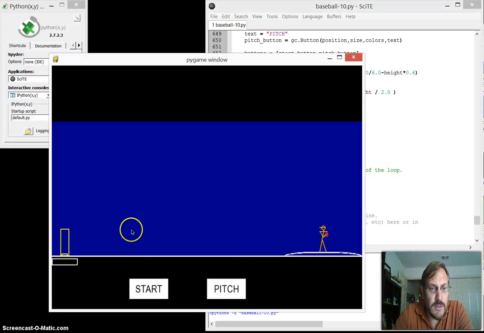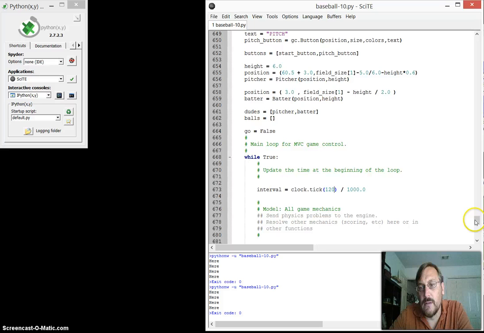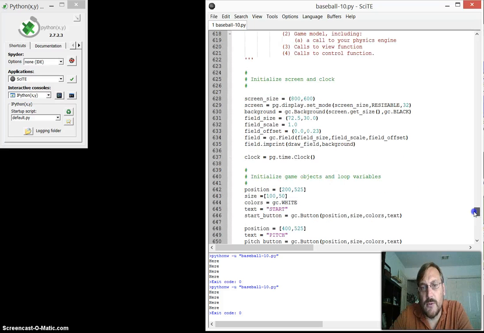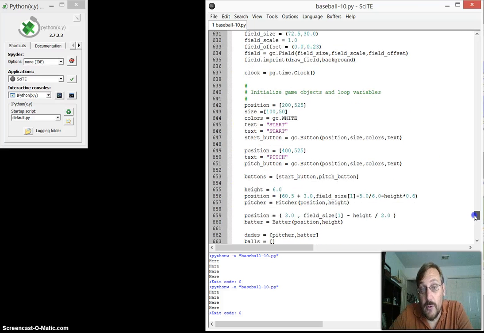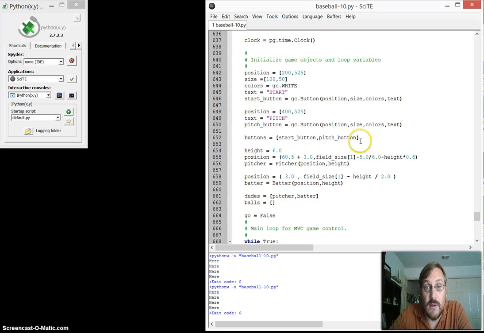So now you're going to see that when I pitch, it bounces off every time, and it's looking good every time. So that's pretty nice. We can live with that. We can start with that. But now what we need to do is change that pitcher around. And the first thing I'm going to do to change the pitcher around is to get rid of the pitch button altogether.